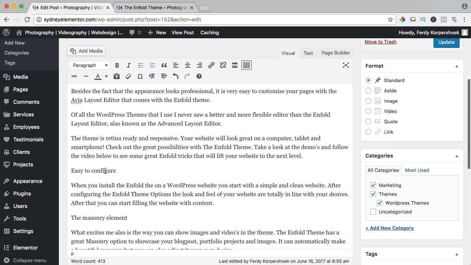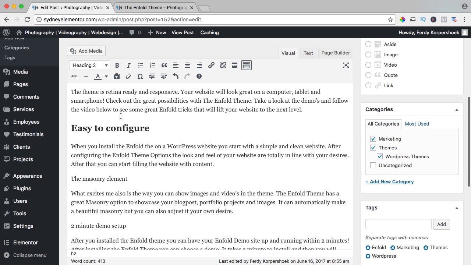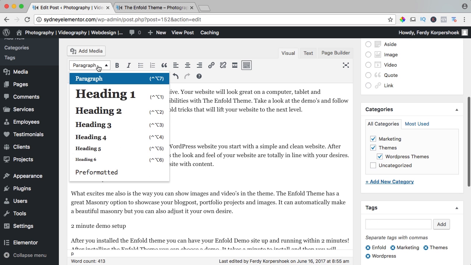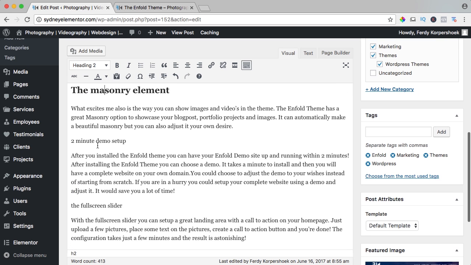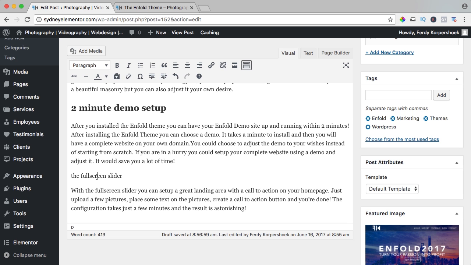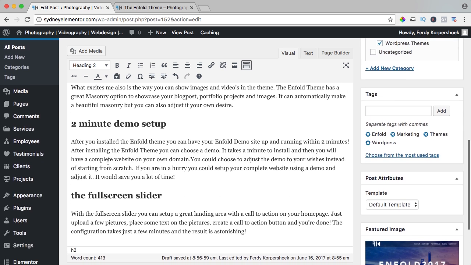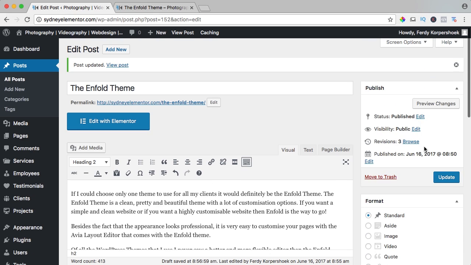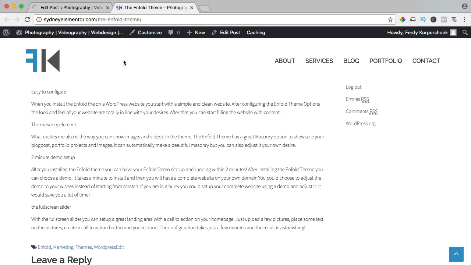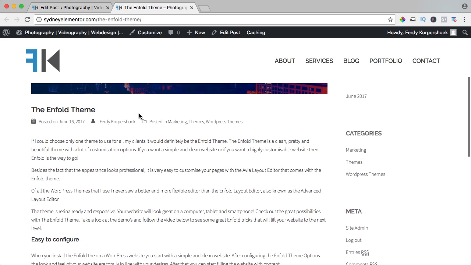And I select this paragraph over here and I create a heading 2. The same I do for the masonry element, heading 2. And if we take a look, it says Ctrl-Alt-2. So if I select this paragraph and I say Ctrl-Alt-2 on the Mac, it becomes a header 2. I update it and I refresh it and it looks a little bit better already.